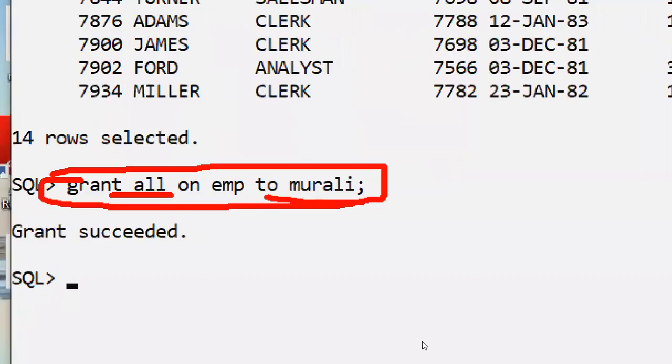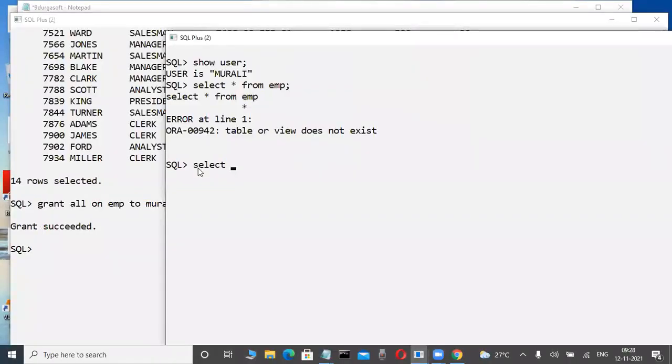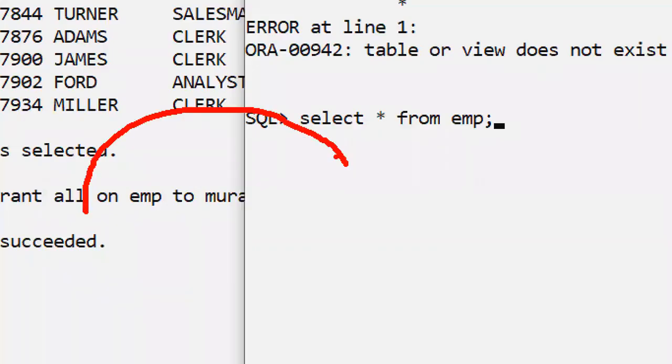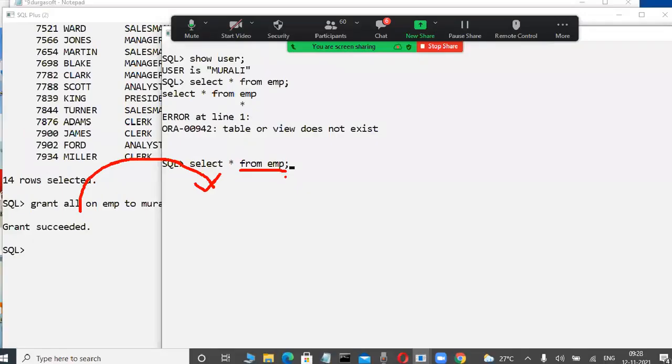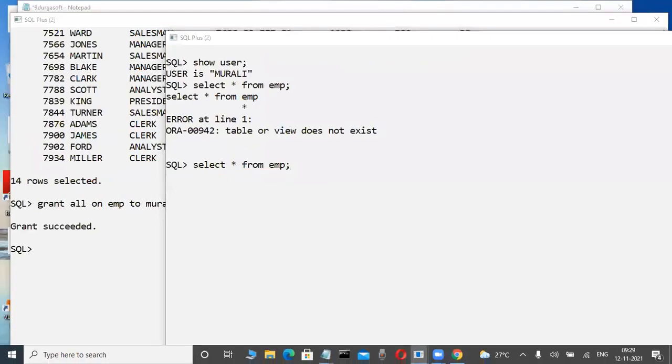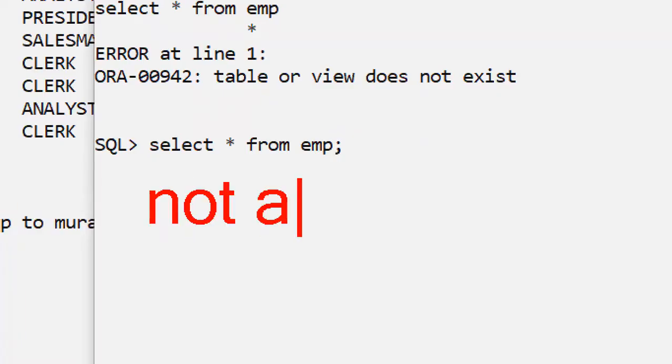Now, is Murli user allowed to access or not allowed to access? Fast, tell me. Select star from EMP, I'm typing in the Murli user. Now this user is given a permission, and something else is there that we are learning in this chapter only. Now, is Murli user allowed to access or not? Very good. Not allowed. Yes, that is the beauty of the database. Not allowed. Why? Because they're giving the permission correctly also.